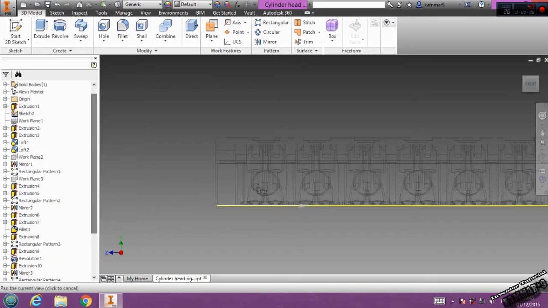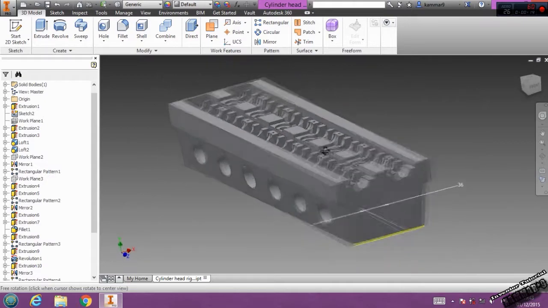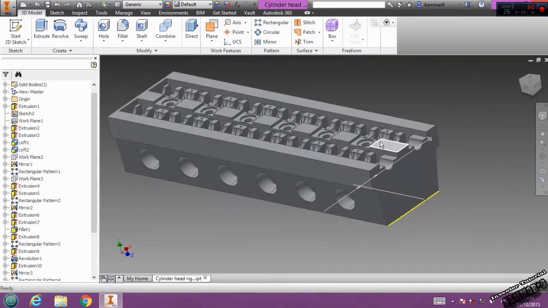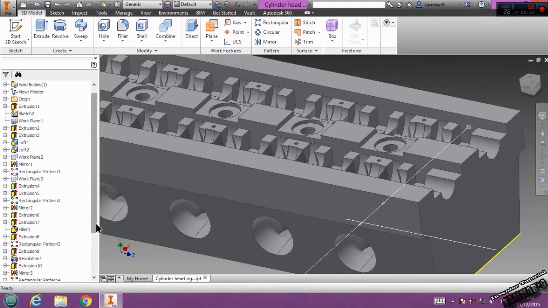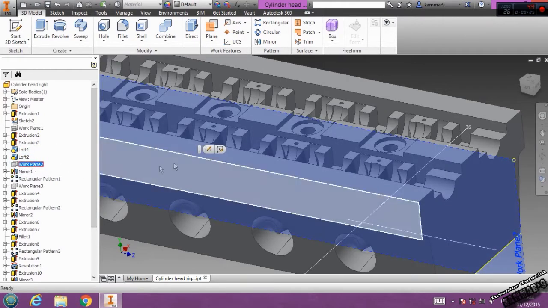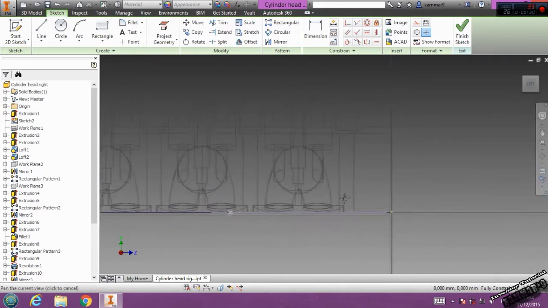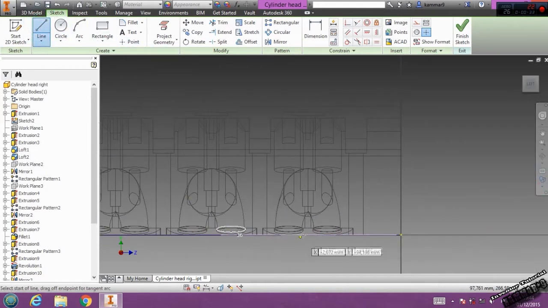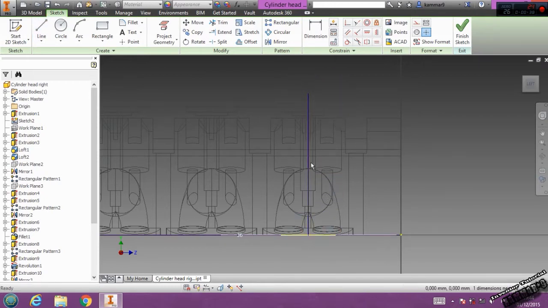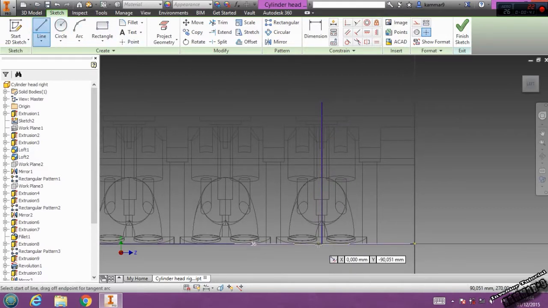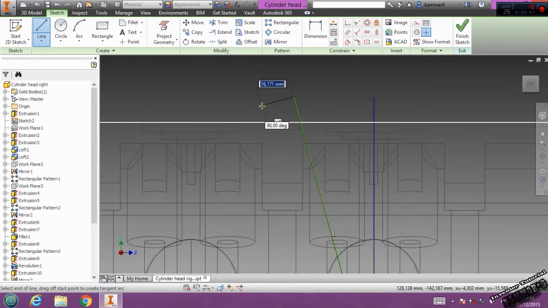In this tutorial I will add the location of the glow plug here. Let's choose this work plane. I click the sketch. You can choose the wireframe, and from the line from here and the line, I will add this profile.